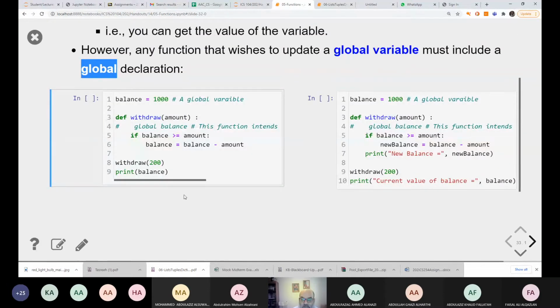So let's look at these two examples. Here, this is an example, balance equal 1,000, right? And then here we have define withdraw amount. And here, let's uncomment this. So we have global balance. This is basically the declaration of the variable balance as global, because it's coming from outside the function.